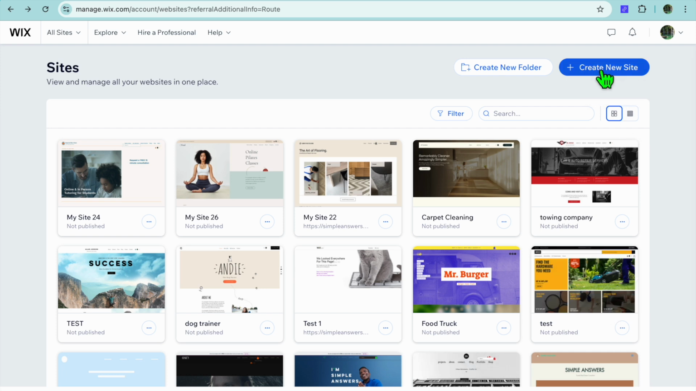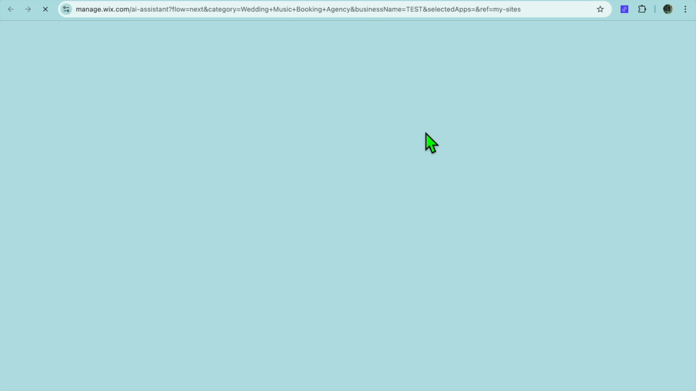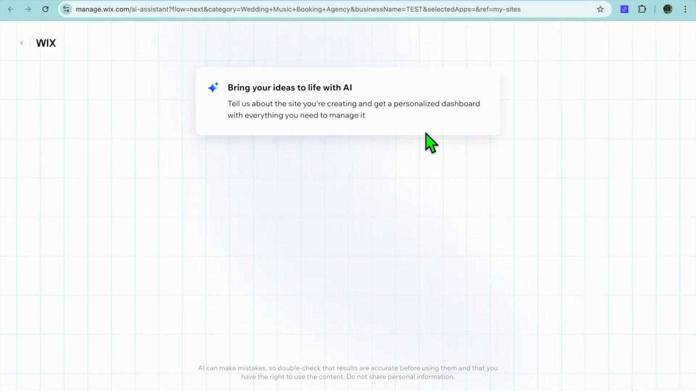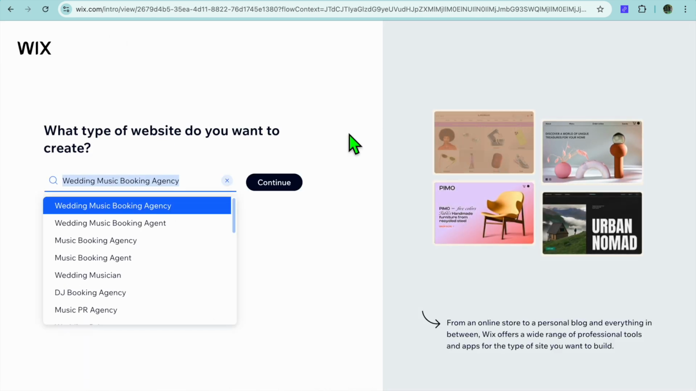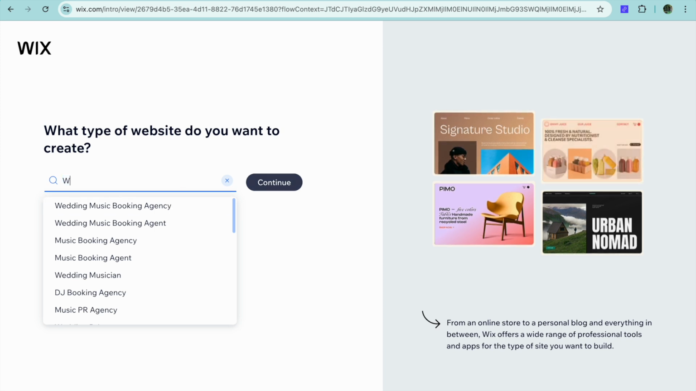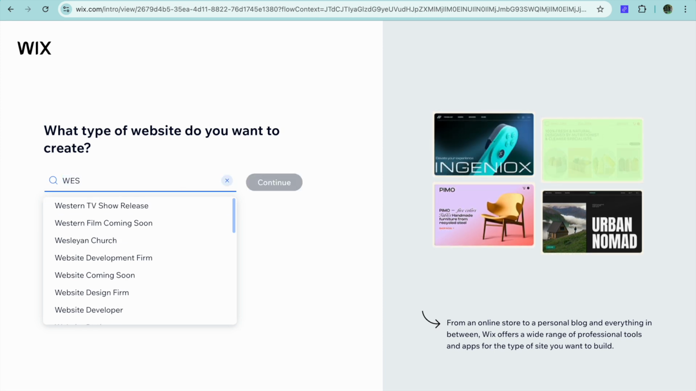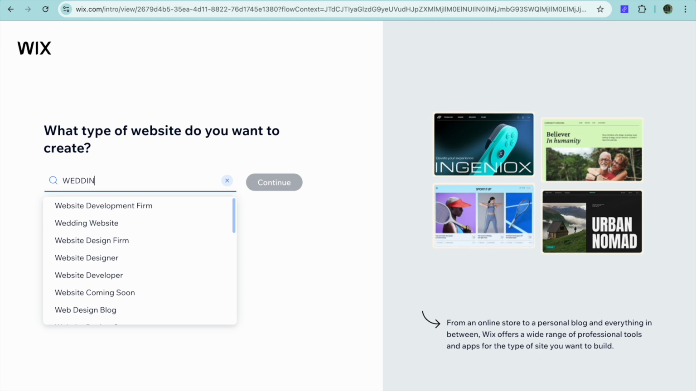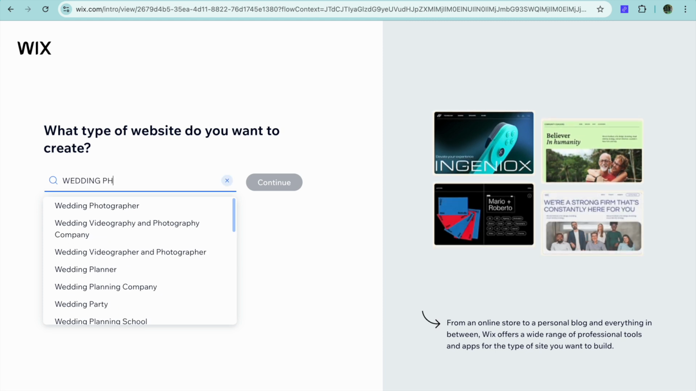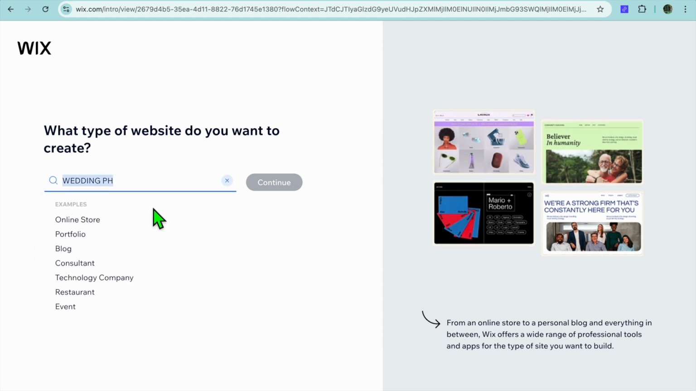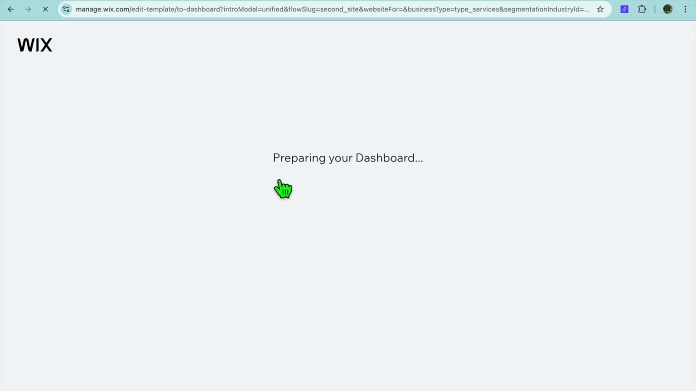Once you have created your account, you're going to tap on Create New Site. Then you'll be redirected to a page like this and you're going to tap on Set Up Without Chat. After doing that, what I want you to do next, on the search bar you can type in wedding photographer. So let's do that real quick. So you'll type in wedding photographer right there. After you have done that, you're going to select it. Then you'll tap on continue.